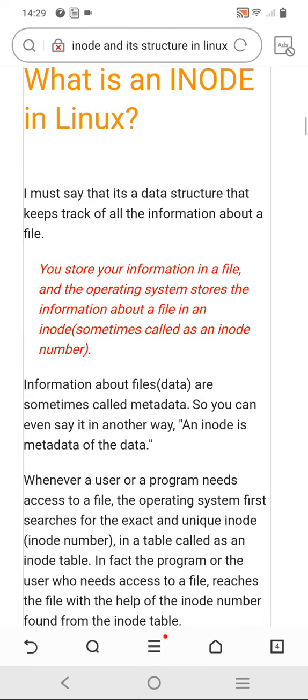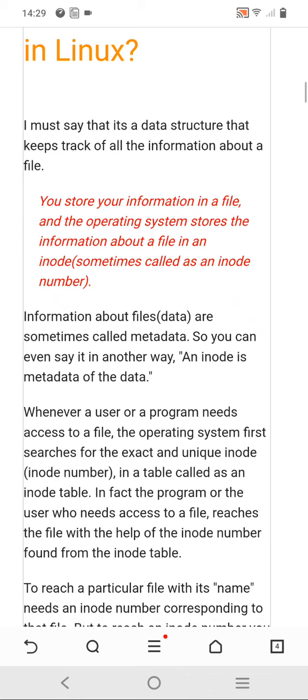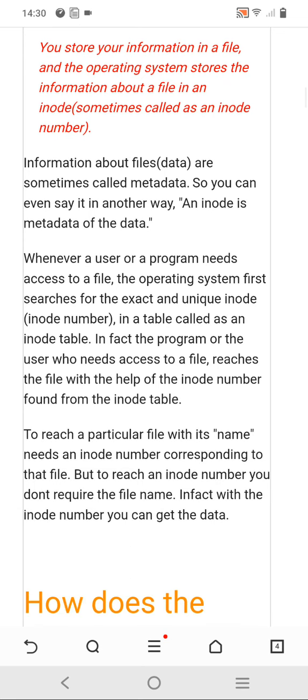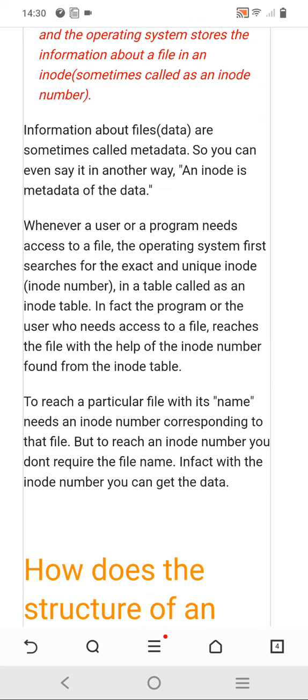It is called an information node. It's the information about the file. So information about files, sometimes called metadata. You can even say it another way: an inode is metadata of data. So you have basically the hardware interface, a hardware kind of numbering system, over to the software kind of map that is going to be present.